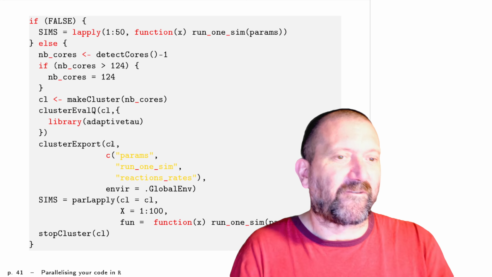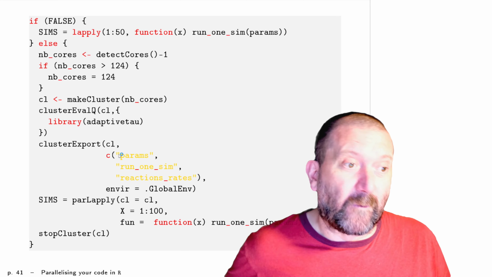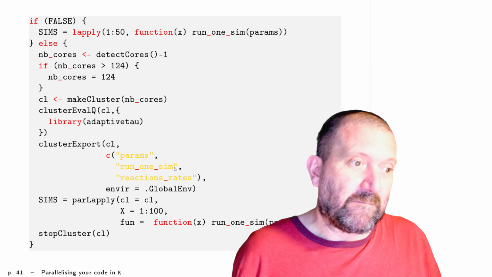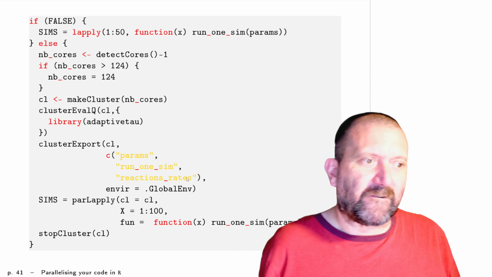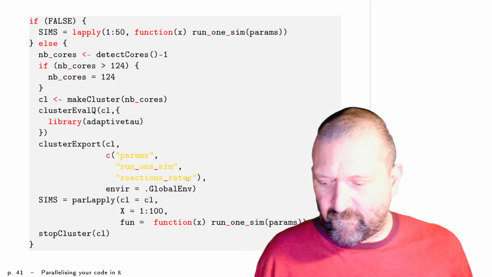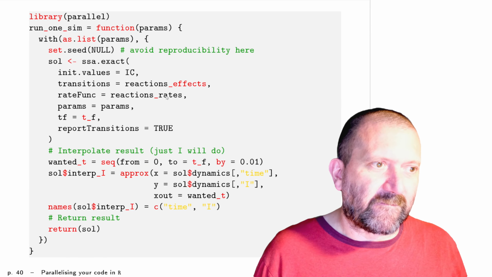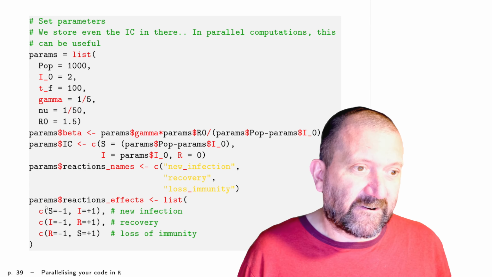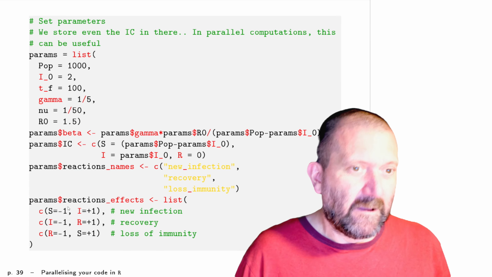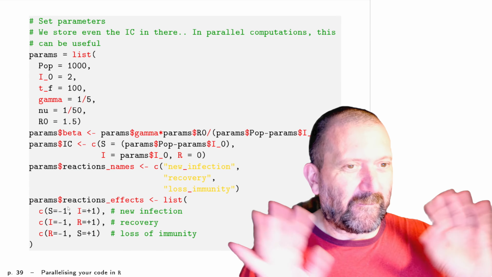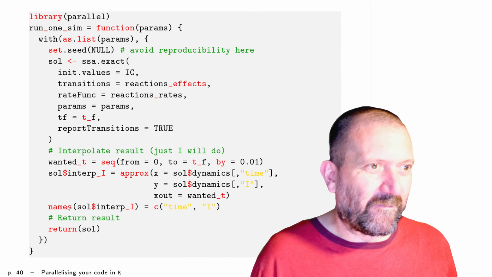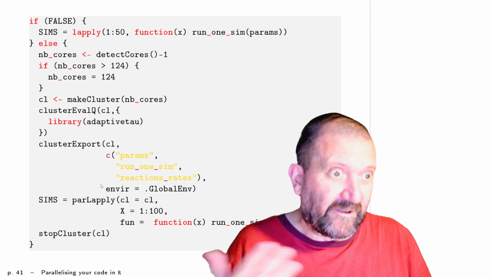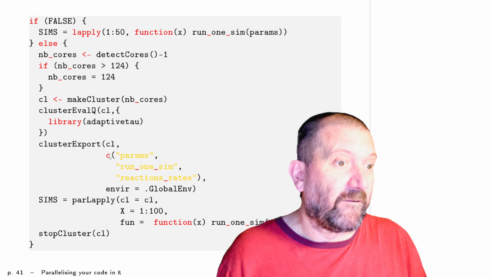Cluster export sends to each worker something, and what they need to know is parameters, what the function run one sim is, and what the function reaction rates is, because when it's trying to run one simulation, it needs this function reaction rates. Reaction effects and reaction names I have put in my parameters. This way I don't have to think about them. They are just there, passed to the function without having to think. But reaction rates stays as a separate function. Therefore, I need to provide it to the cluster.